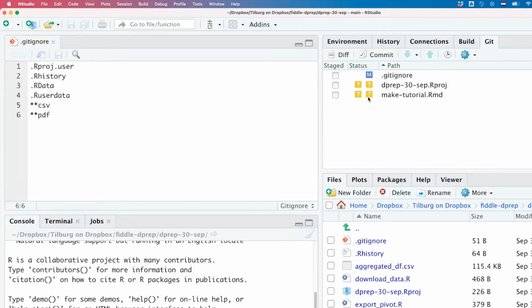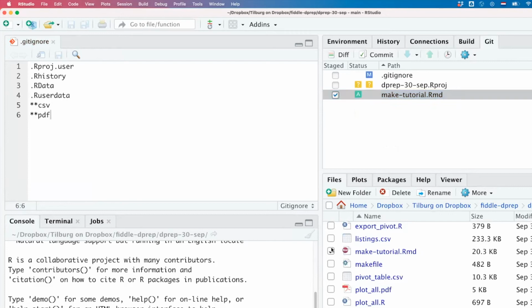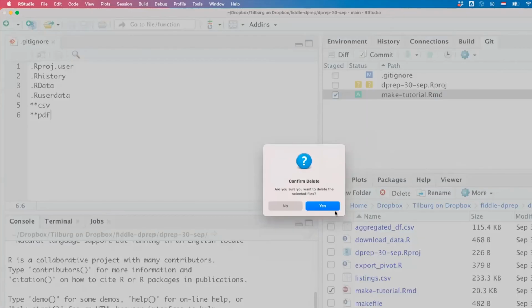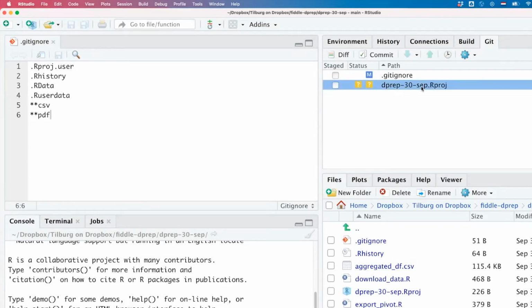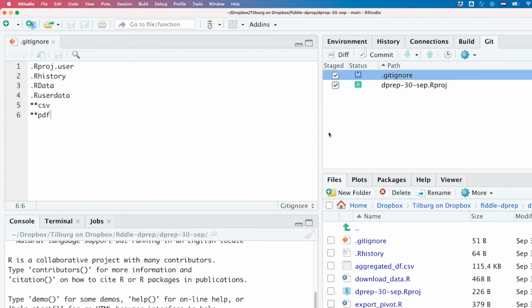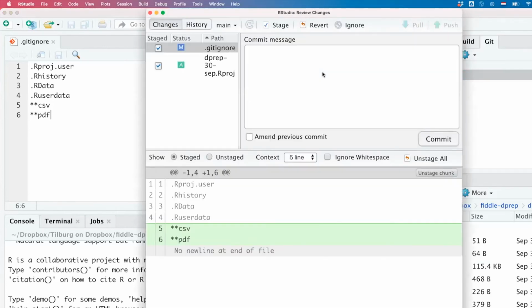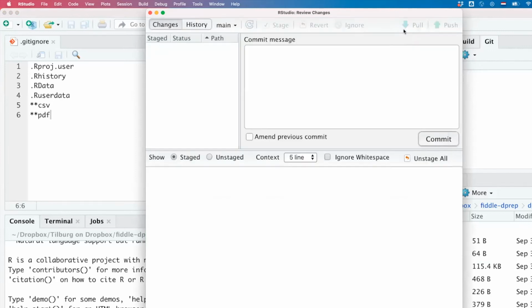The only thing that remains is make tutorial, but frankly, I don't need this anymore because it doesn't belong to this project. This was just today's tutorial, so I'm deleting this file. And then, ooh, did I archive this before? No. And then I have the dprep project file, and I'm storing this. Commit: exclude PDF and CSV, include project file. That's it.